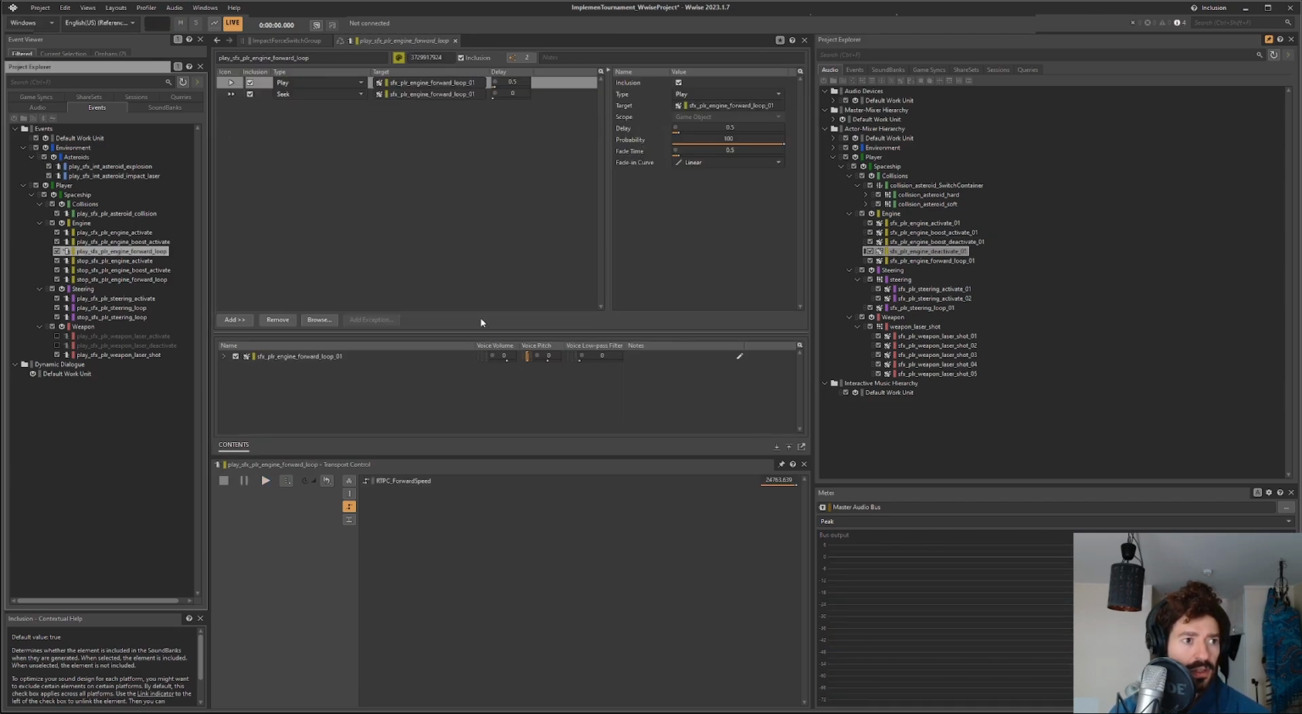And if we take a look at the different events, we can see that when the engine gets activated, we play the engine activate sound. And then we have a forward loop, which has a seek value and a delay for playing this loop. Since I have this activate sound, I wanted to time that with the forward loop, so that the loop doesn't start immediately, that there is a slight fade on it.